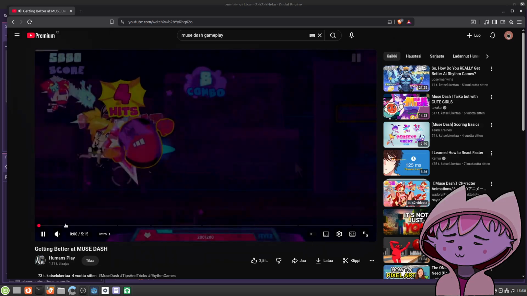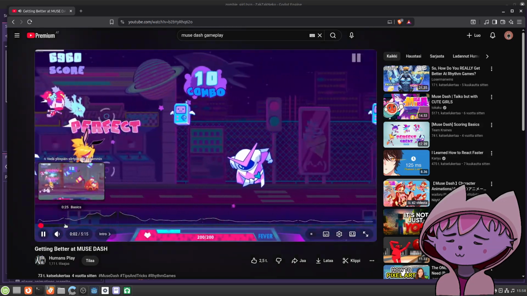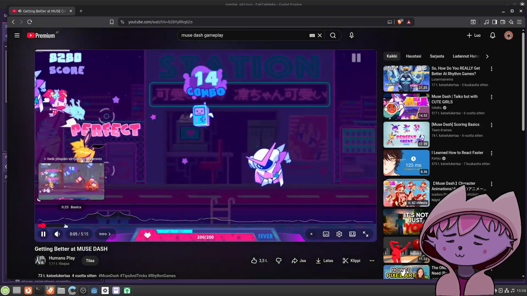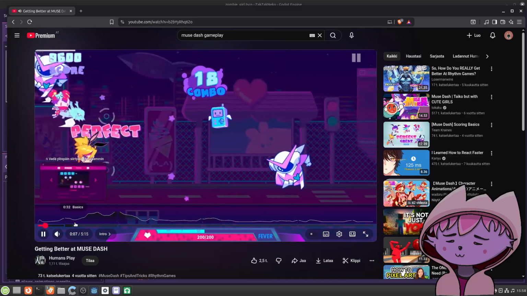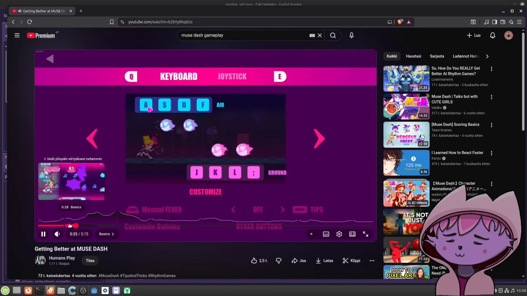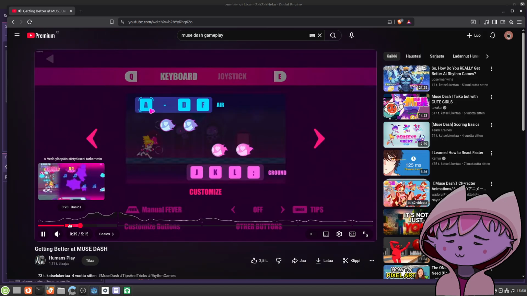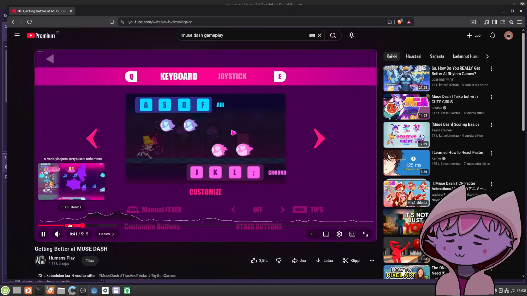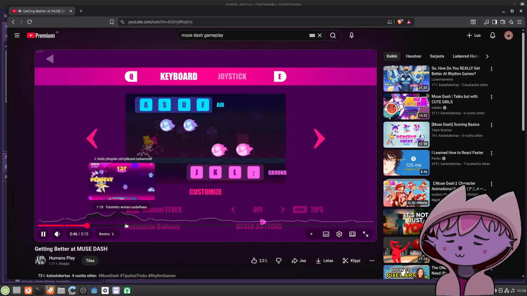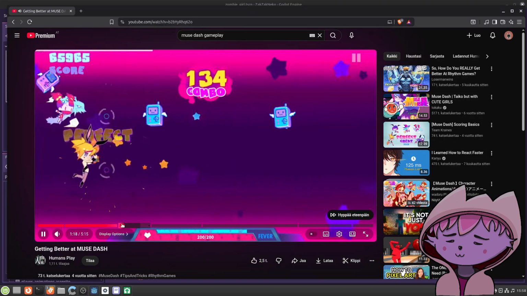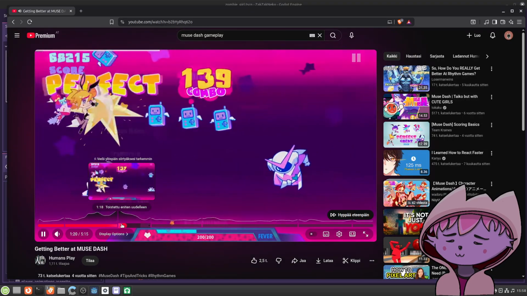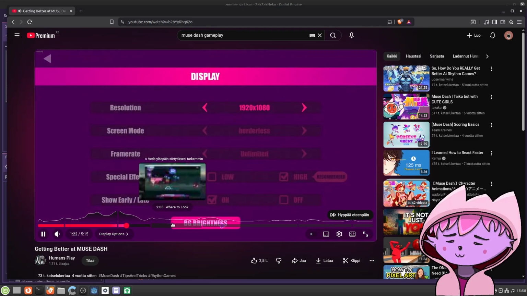Getting better. What's up YouTube, Leon here, and today, let's get good at another rhythm game. And that, of course, options out of the way first. You can actually have up to 4 buttons per input. 4 is a little overkill, but have at least 2 buttons per input. This is very important. It'll help you out in the long run. And finally, in the display screen.